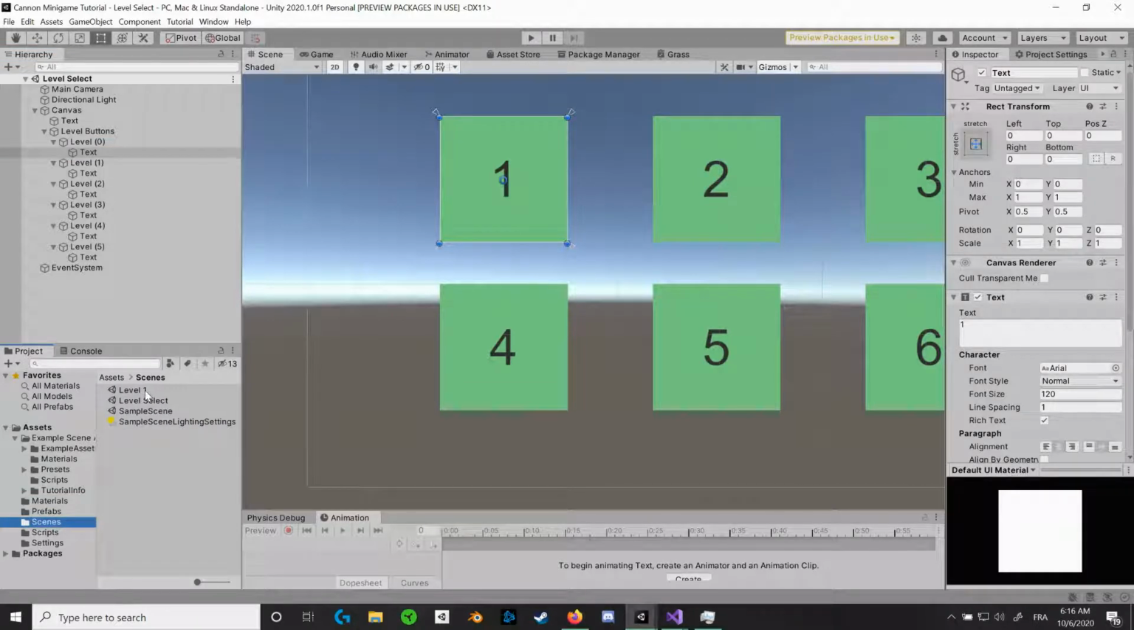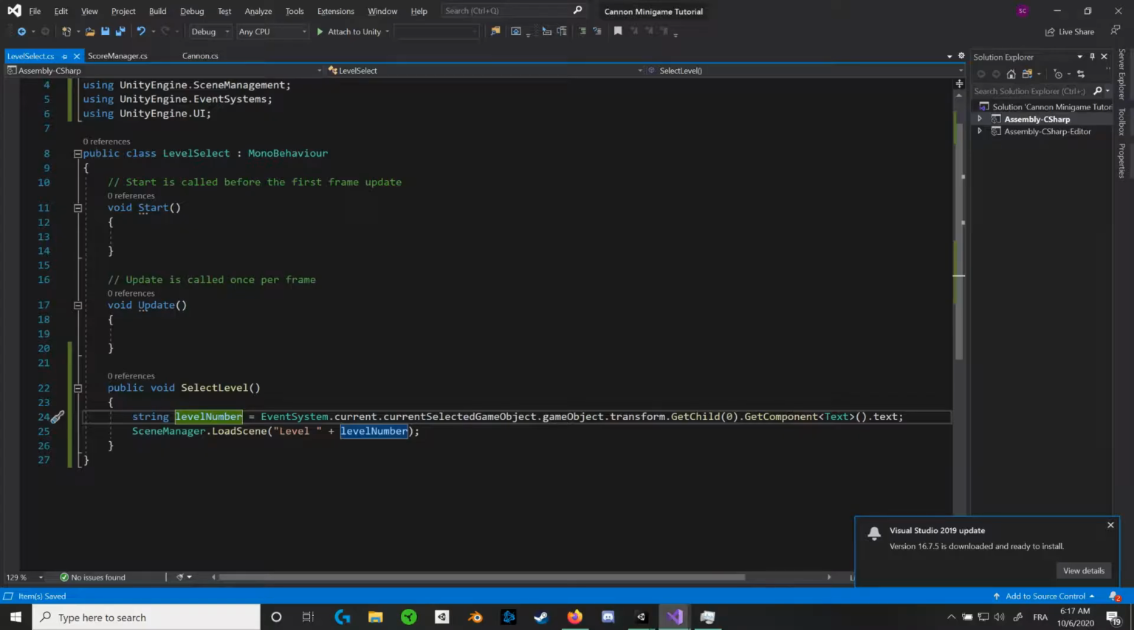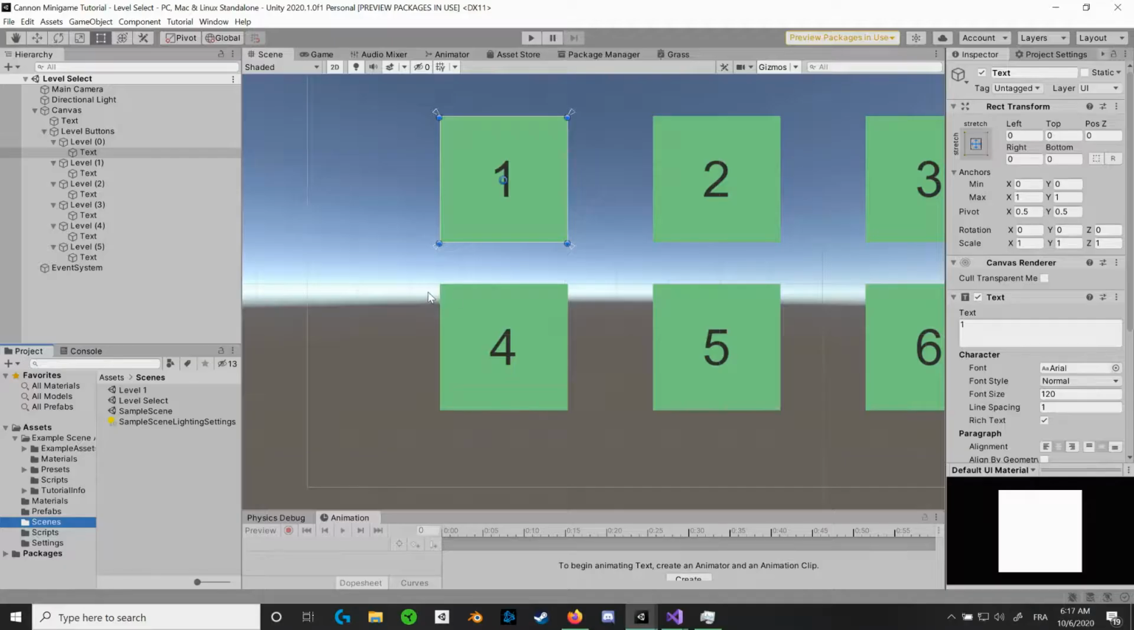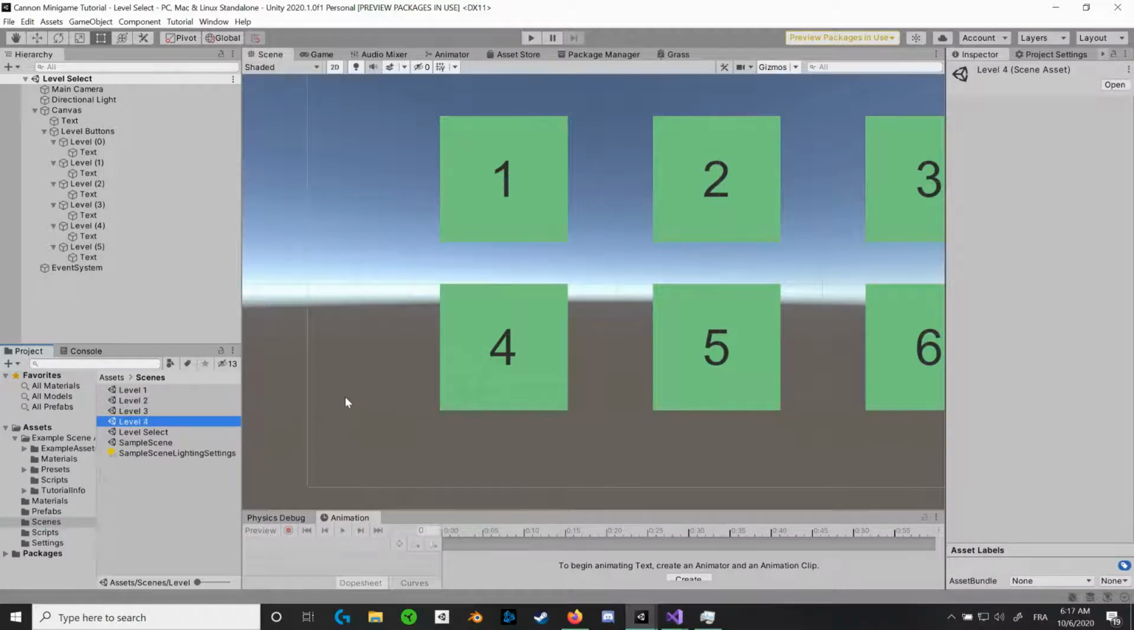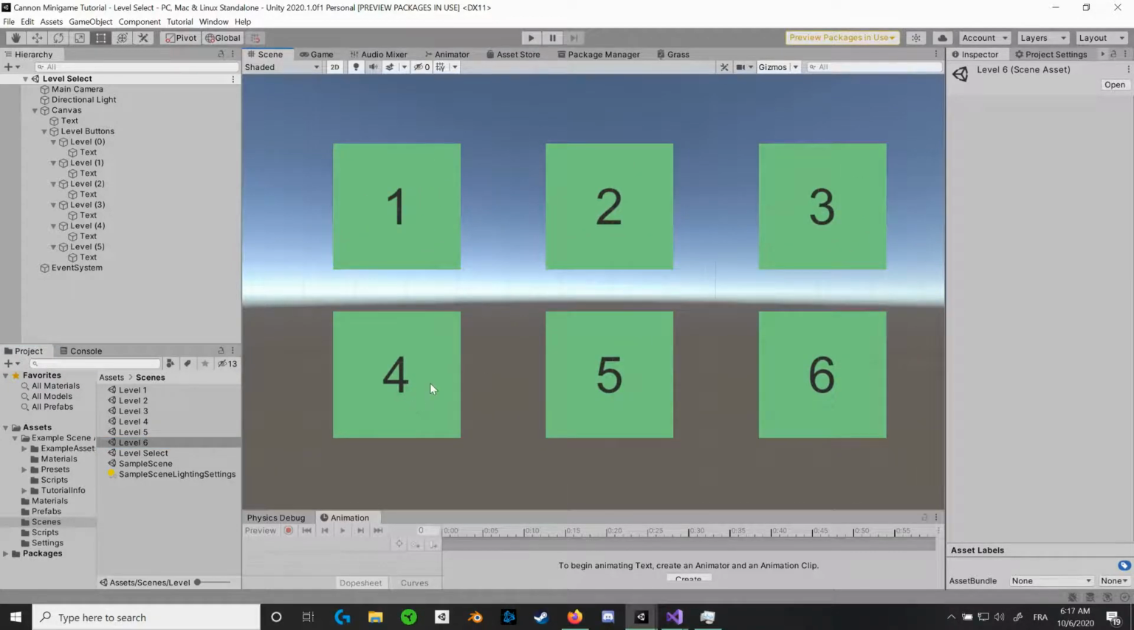What we're trying to do is load each scene, because see how this level is exactly the same as Level 1. So that's how it finds it: it searches for all the scenes and then loads it. Awesome. So let's duplicate Level 1 so that we have Level 1, 2, 3, 4, 5, 6. Of course they're going to be the same, but we can change those in a future video.